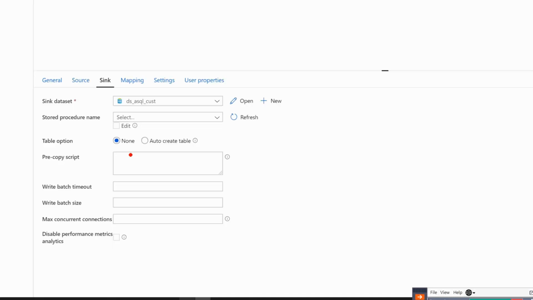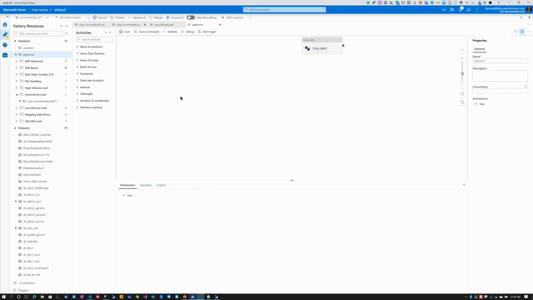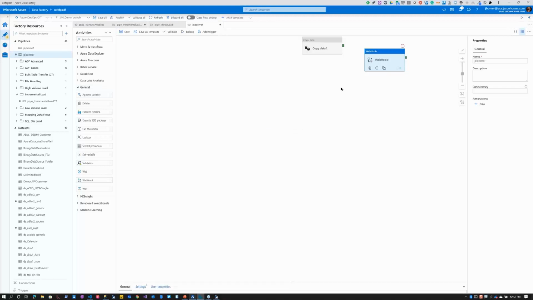And then what I can do is, so this is probably a little bit silly, but let's say I have a webhook that encapsulates like the ability to send.